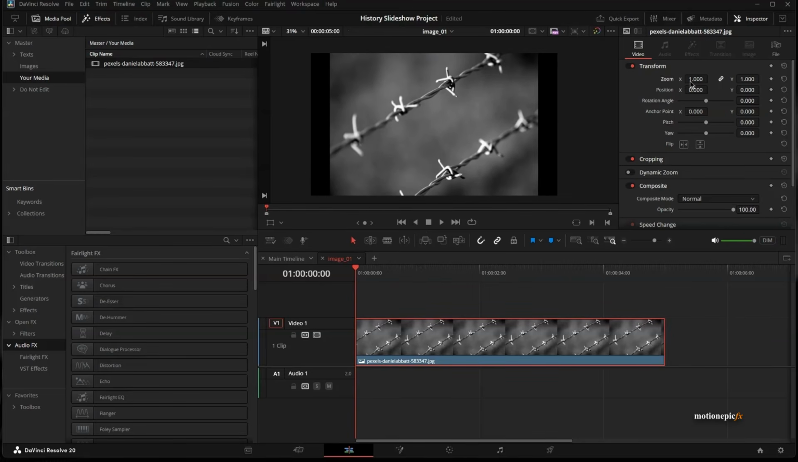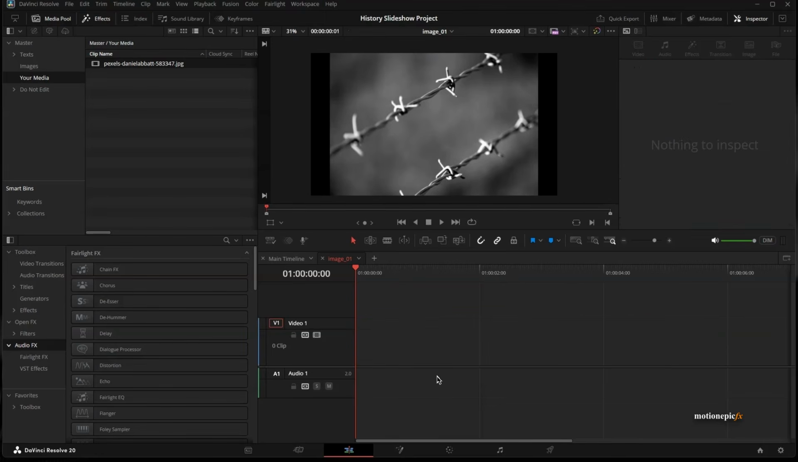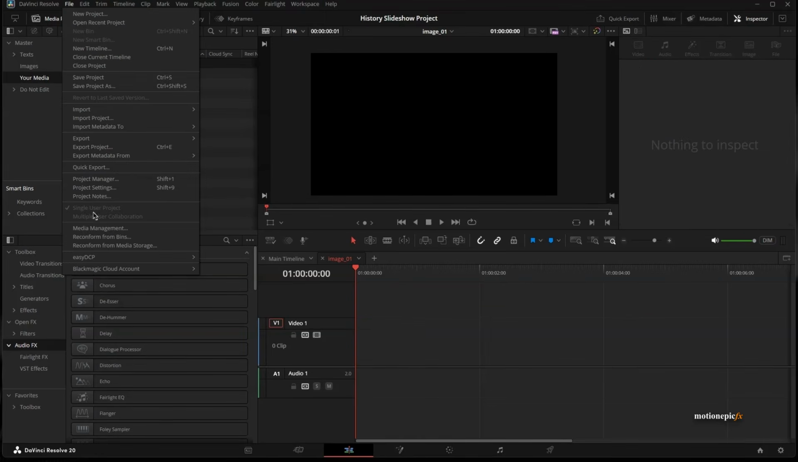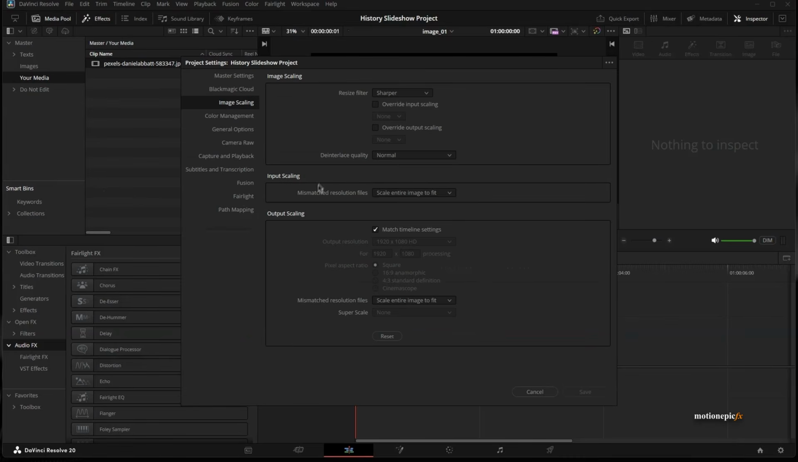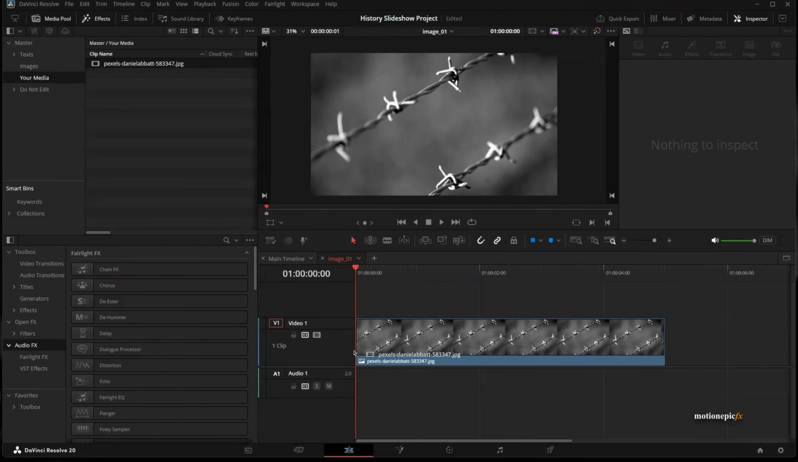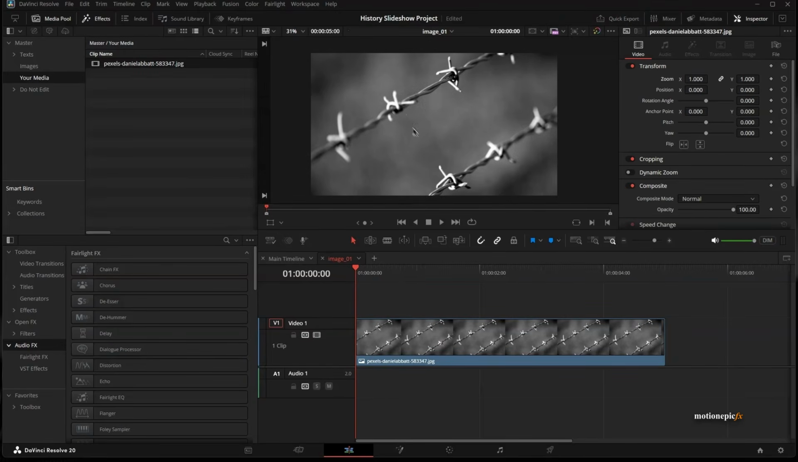What you can do is, to avoid this step, let's just delete this image. Go to file, go to project settings. And if you go to the image scaling option over here, you have this mismatch resolution files. So what I like to do is set this to scale entire image to fit, or center crop with no resizing. Click on save and let's take a look at it. And there we have it. It will automatically scale the image to fit inside this preview box. All right, so now you don't have to manually scale it up inside the transform.